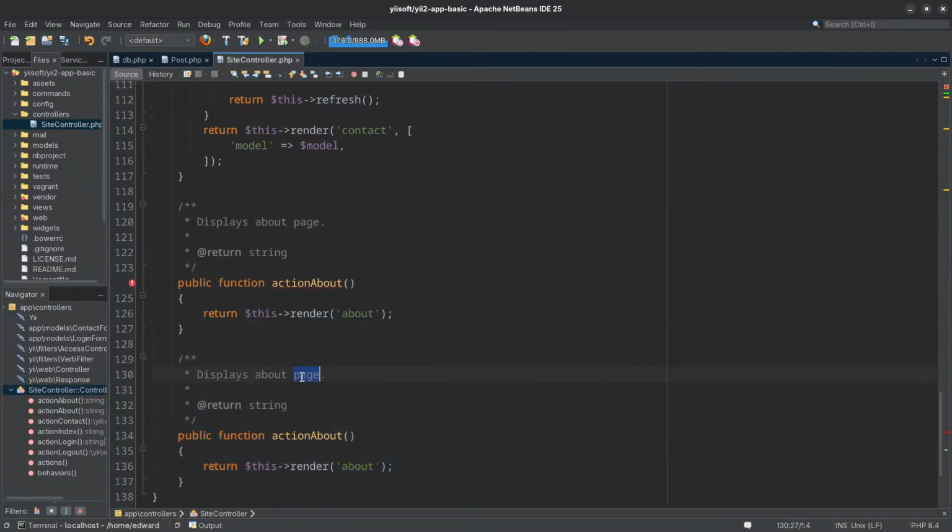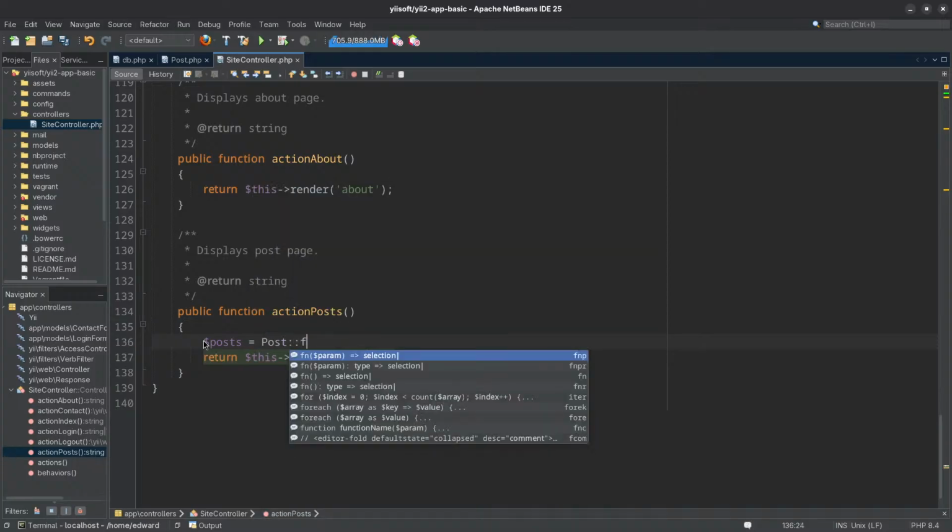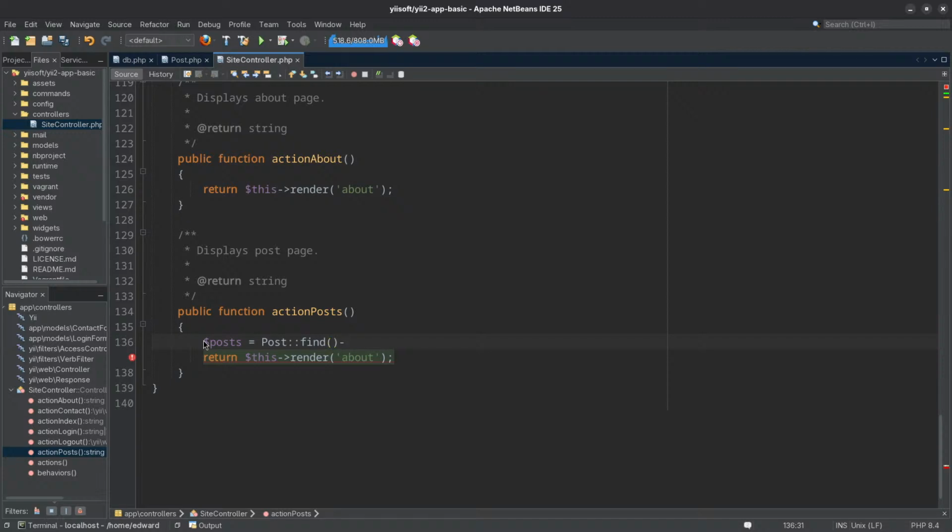and I'm going to call it about post page. That's fine, and then change it to post, call it posts. Weird, but I guess I'll duplicate this just to keep them consistent. So what I'll do is I'll say posts equals Post find all.